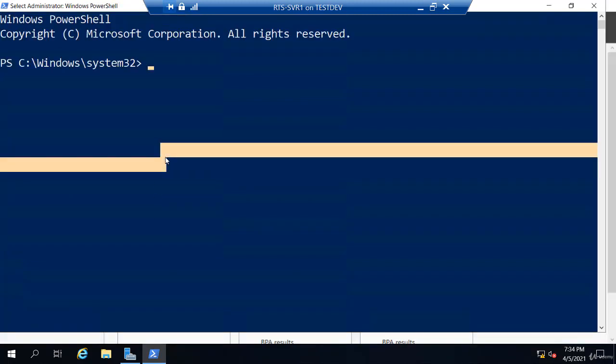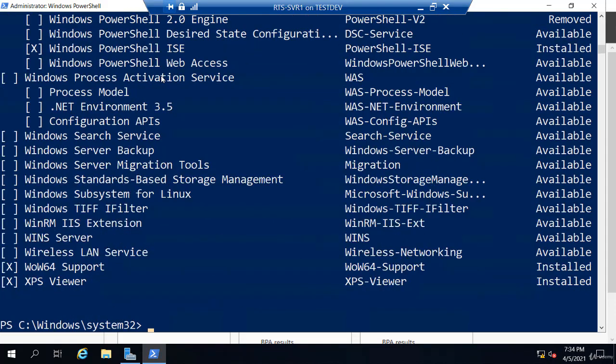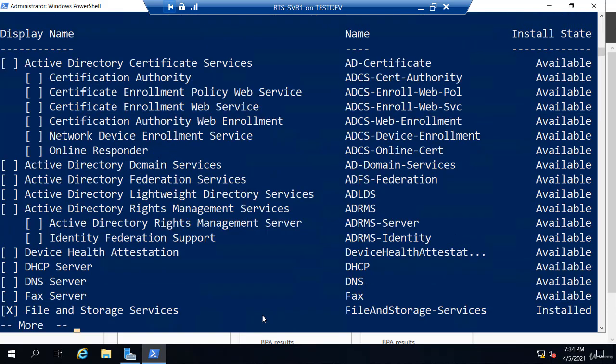The first thing I can do is type Get-WindowsFeature. Now I hit tab to auto-complete that. But when I look at my Windows features, we get a long list of features. Something you can do if you don't want to scroll through this, you can run the command and use this pipe symbol, this straight up and down line, and put more behind it. If I do that, it shows one page at a time.